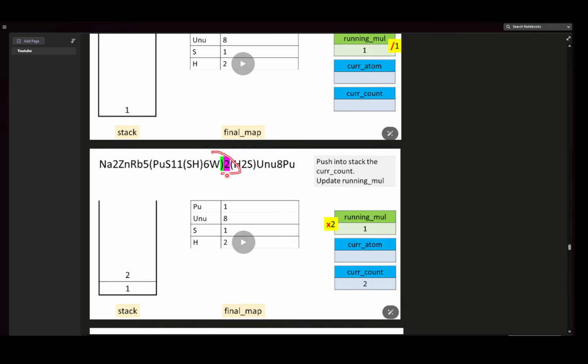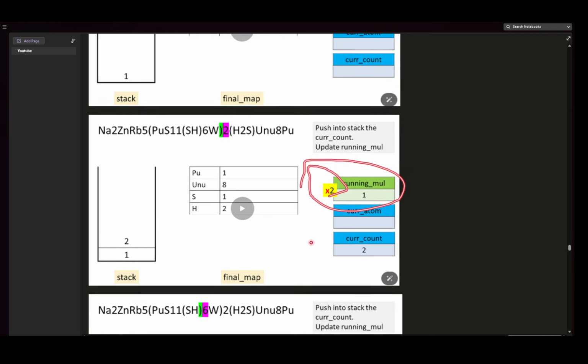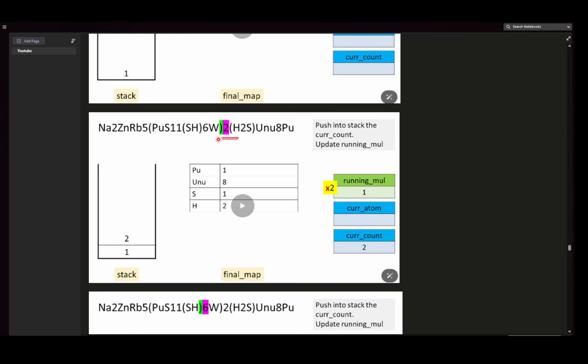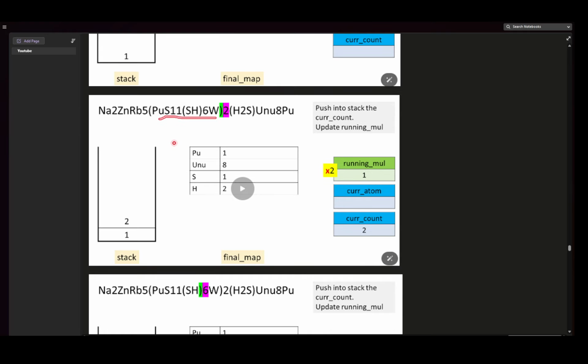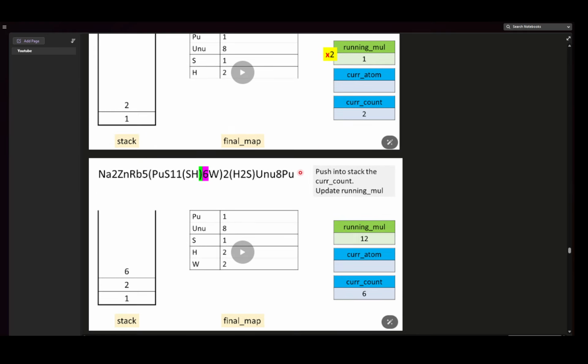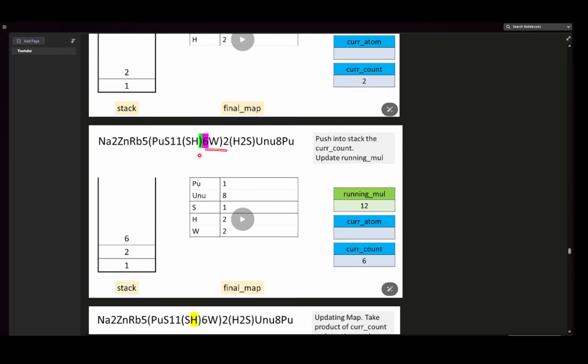Whenever we encounter a right brace, we have to add into our stack. As you can see, 2 was added, and the multiplier also got multiplied by 2, because from here onwards, this entire section will be multiplied by 2 on top of the running sum. Same thing with 6. So the same thing will be applied, storing and multiplying with 6.